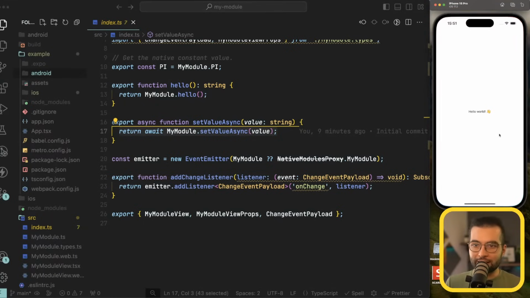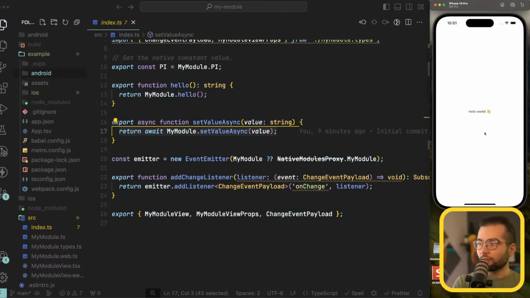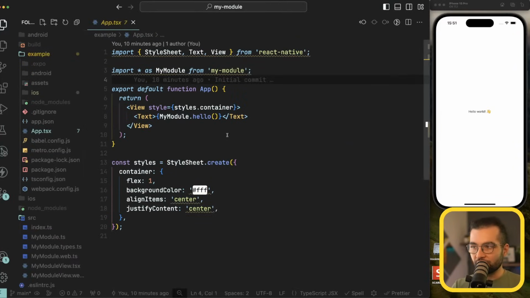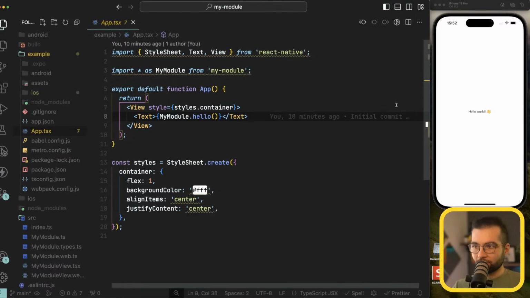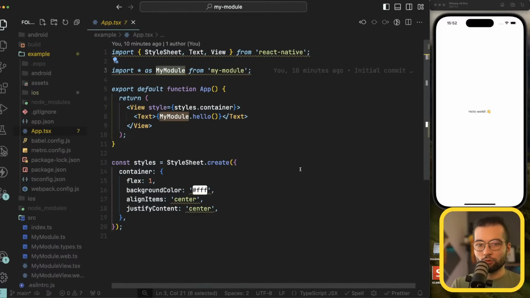My module example. It's very similar to Expo Go, but it's your custom version of Expo Go. So you can also interact, like reload and so on. If we look at the app.tsx of our example application, the text that we see here is actually coming from the module, the custom module that we have built, that we have initialized.